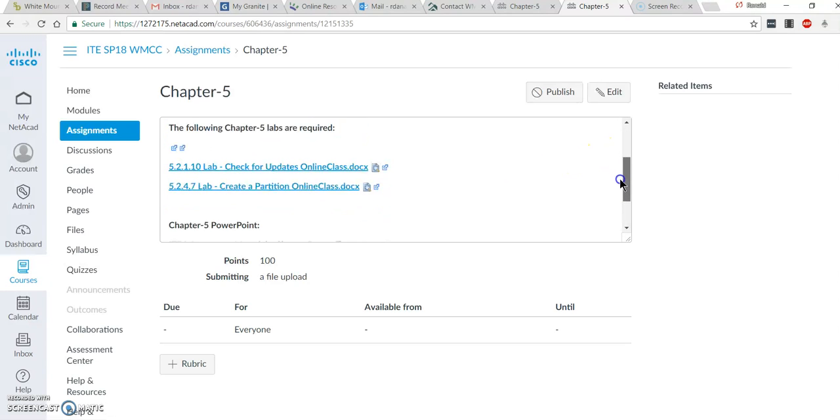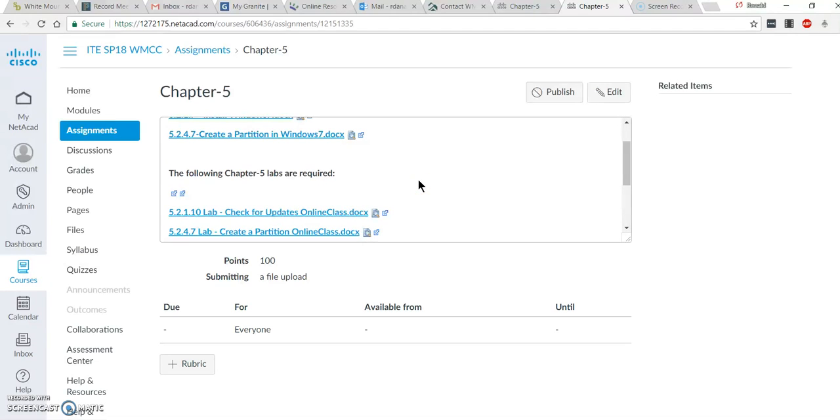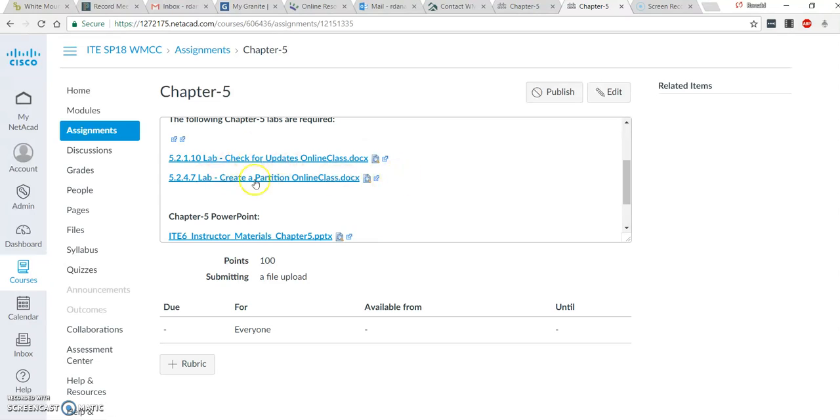Now, obviously, the labs for an online course are different than the labs you would do if this was a face-to-face class. There'd be computers for us to use and work with, but I'm not sure what operating system you have at home. So I created these two labs on my own. So rather than follow a step-by-step, you're going to create a step-by-step for each one of these. So let's start with the first one, check for updates.